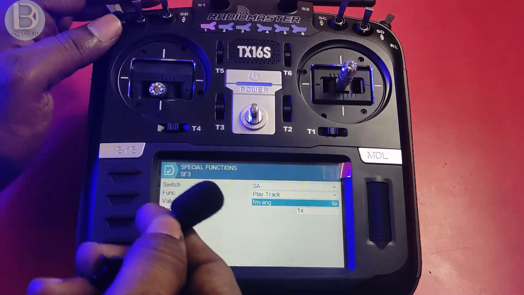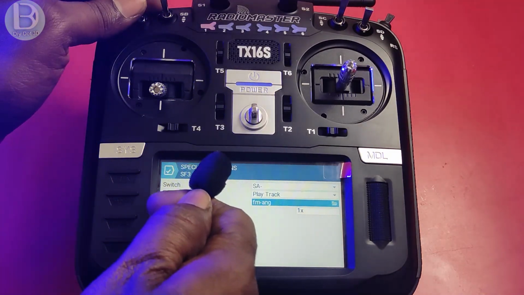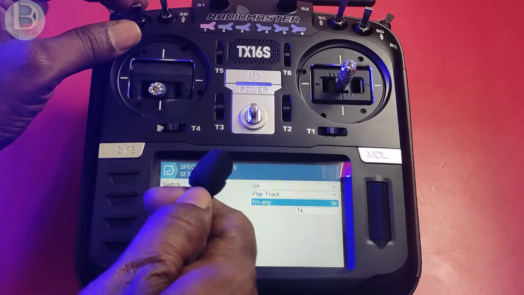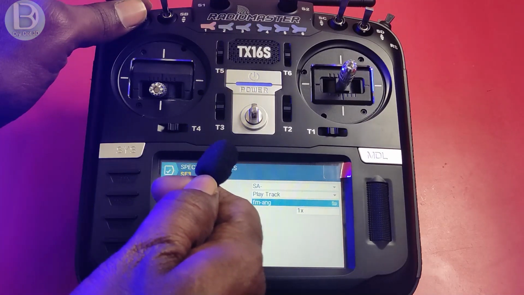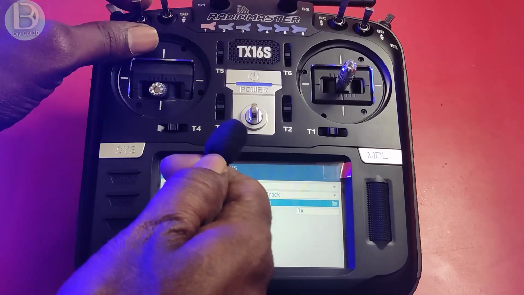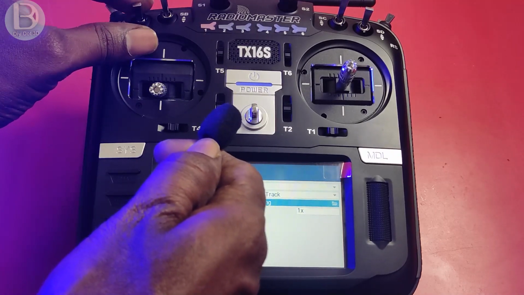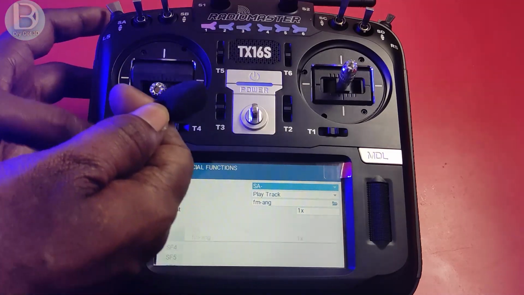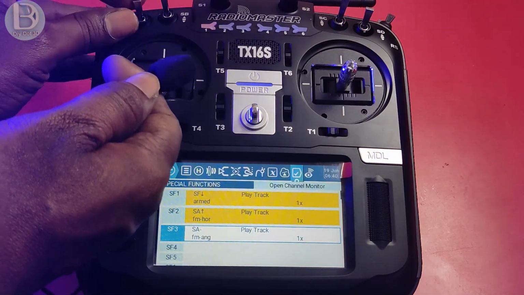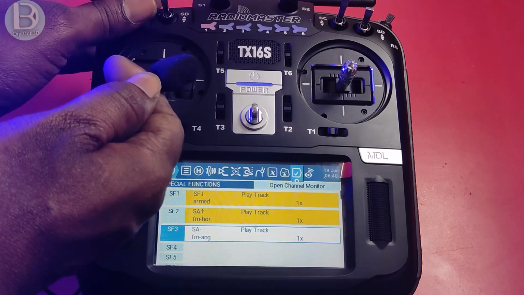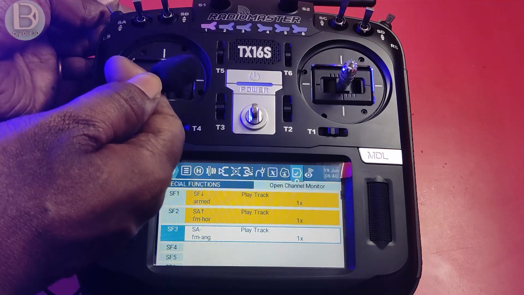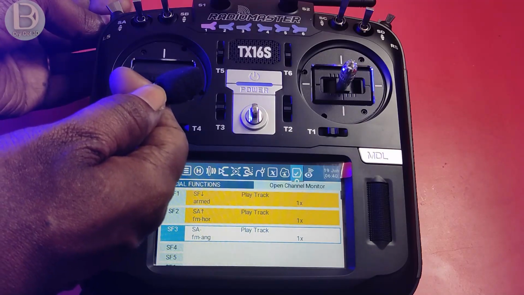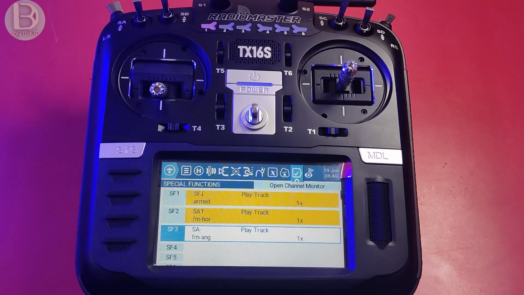Okay, so yeah, you can hear little better. I'll hold the mic here. Flight mode angle. Flight mode horizon. Flight mode angle. Flight mode horizon. Armed. Okay, so like this we can assign the sounds for each mode we want.